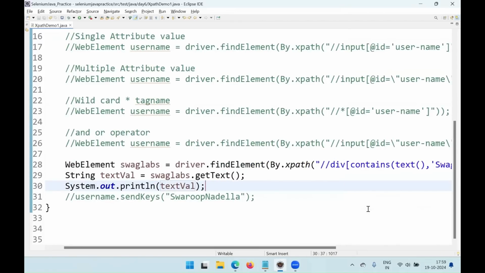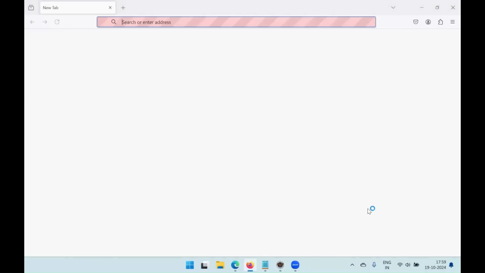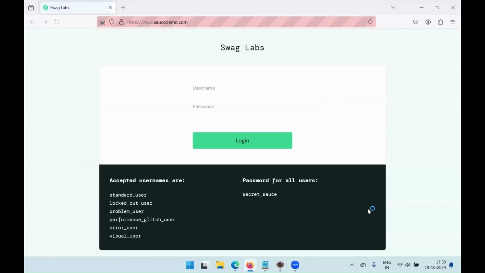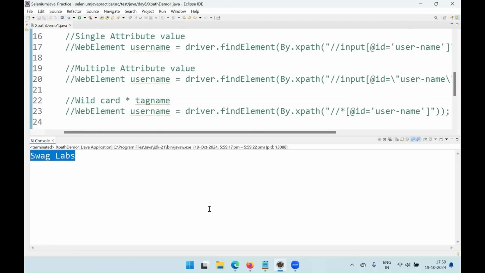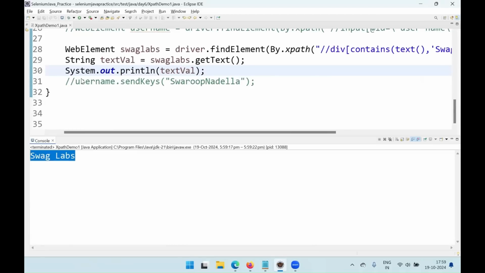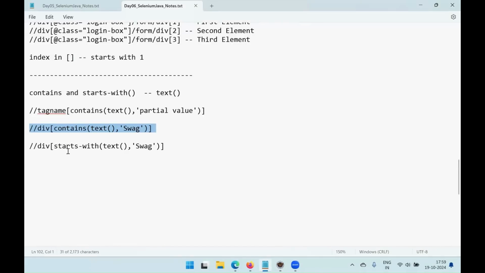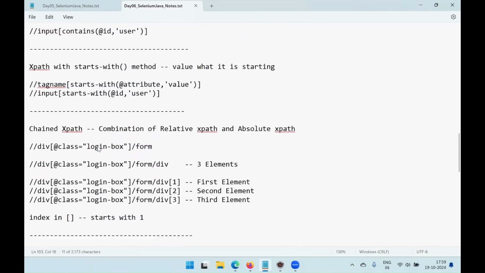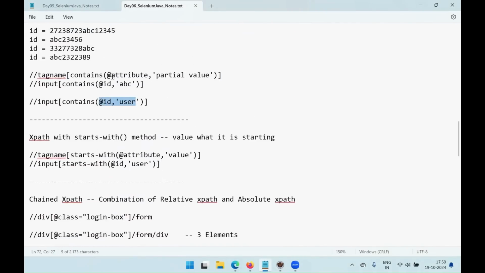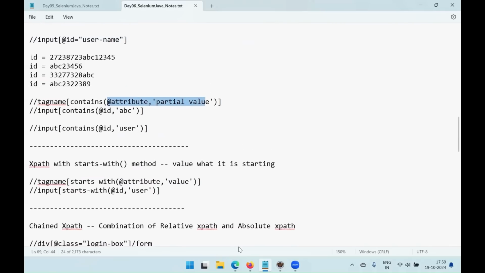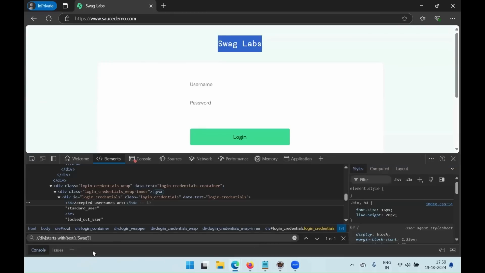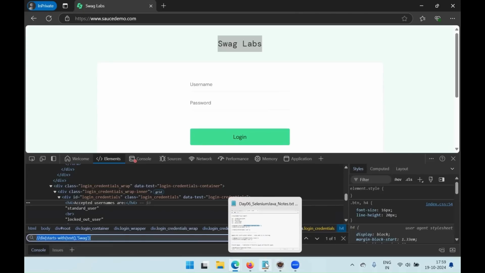So run as Java application. The Swag Labs title will be printed on the console. There is no input sendKeys; I have commented it out because the example is text. Similarly, you can also try with starts-with and even contains with the ID attribute. You can try it out. I have already shown everything is working in the XPath Finder. So this is the XPath Finder, and one of one is coming whenever I showed you this.